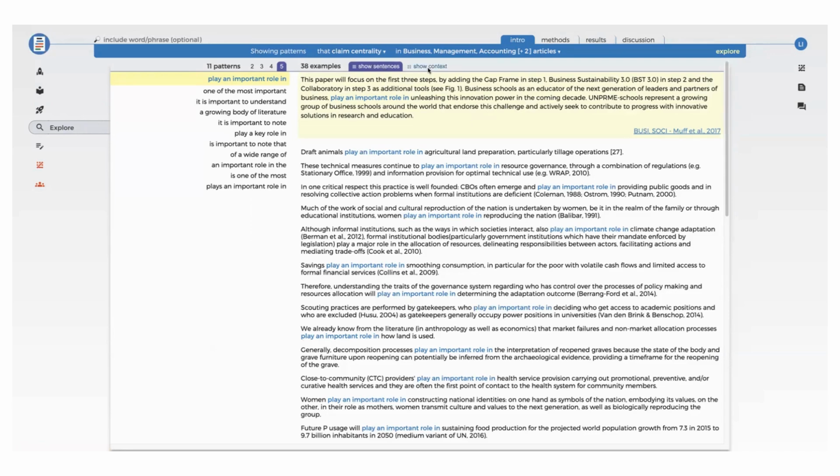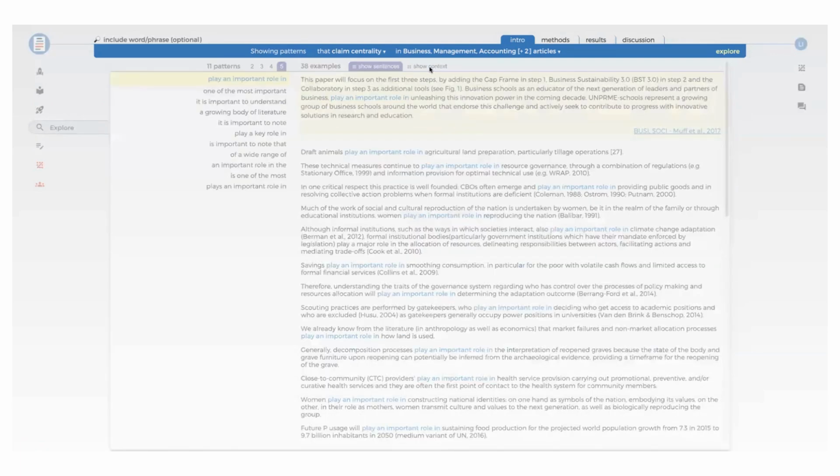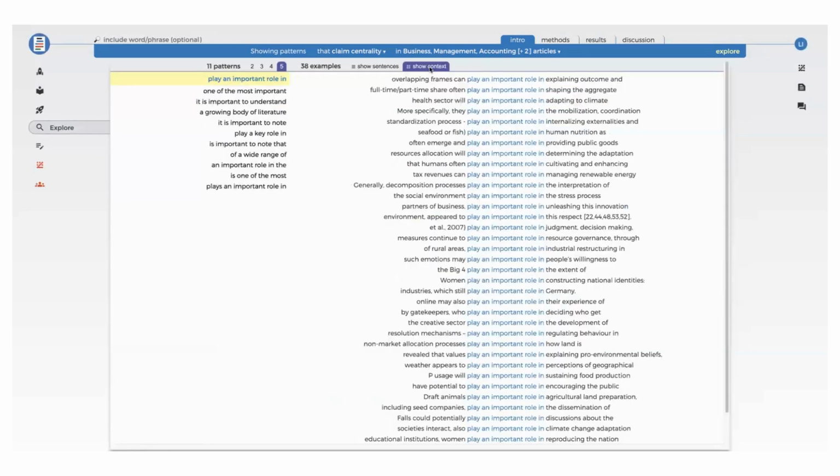Another view is Show Context. In this view, the pattern that you have chosen will be shown in a list. This is easier to identify what language oftentimes comes after your pattern. For example, "play an important role in explaining, shaping, adapting, internalizing, providing, determining."